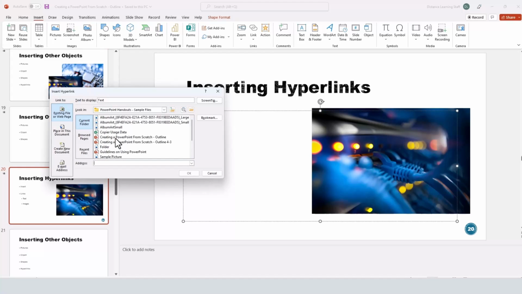A document on the computer, it would be simply selecting a document here, navigating to that file, and then clicking OK, and it will link and bring up that document. However, the most use of this is going to be typically linking to a website or a video of some sort in the web.